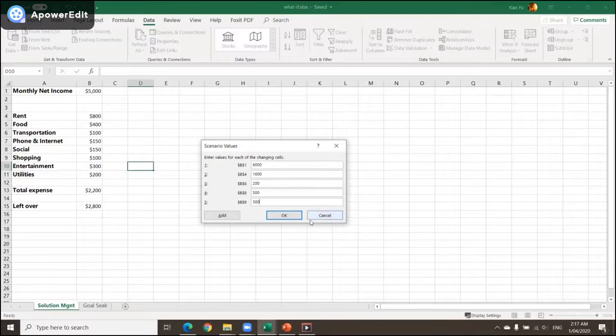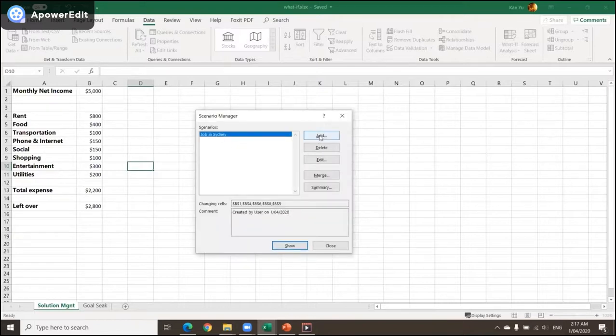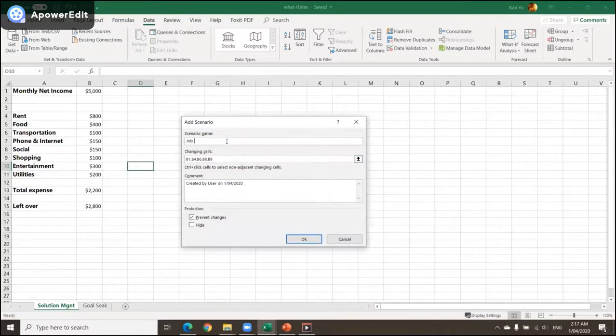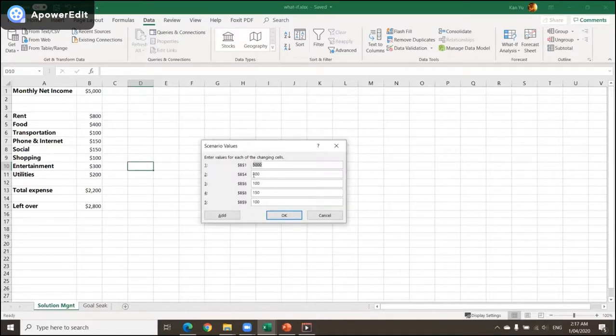Let's create another one, job in Melbourne. The changing cells are the same. Salary in Melbourne is less than Sydney, let's say 500 per month. The rent is also cheaper than Sydney, so let's say 1,200 per month. Transportation is kind of similar, let's say 200. Social in Melbourne is the same as in Sydney, so let's say 500. Shopping is the same.